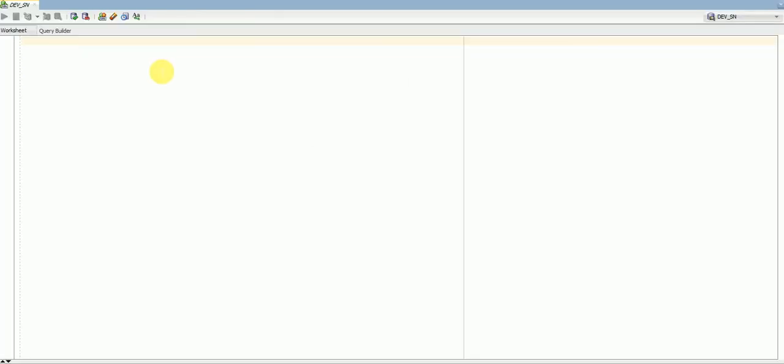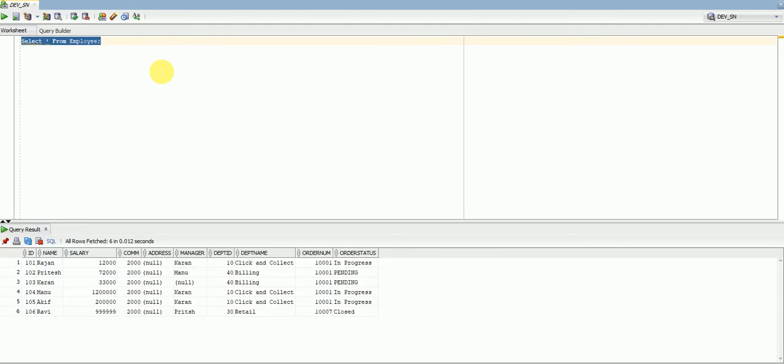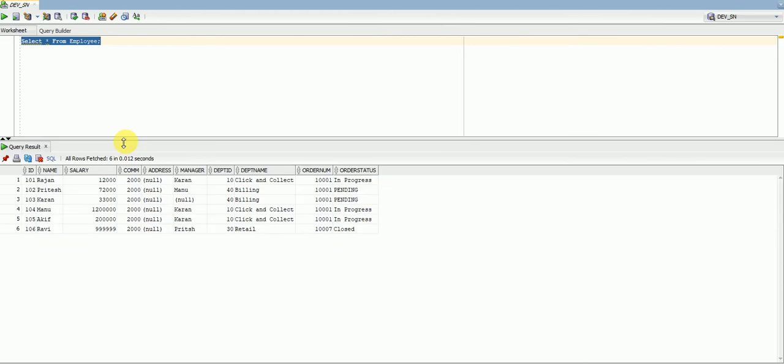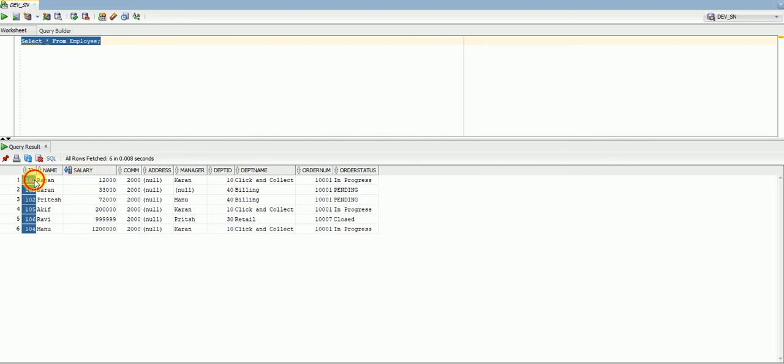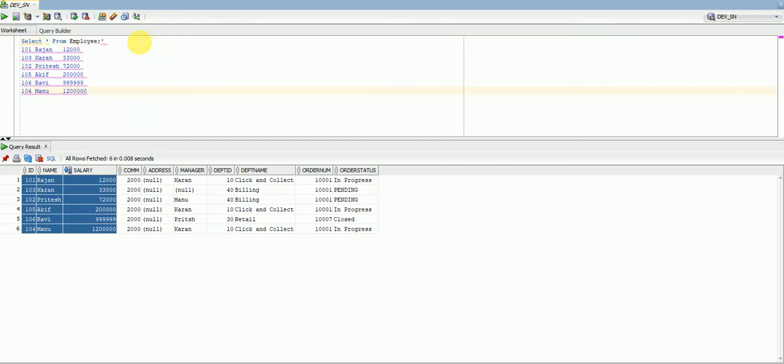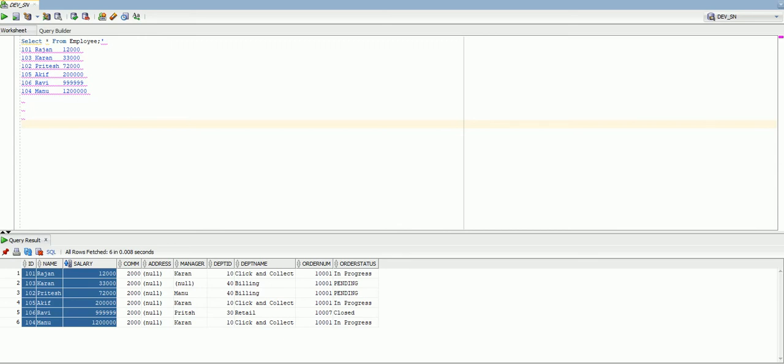So I'll take an example of the same table. I select star from employee. So I have these records in my table. Let me just sort in salary ascending order, and I'll just copy these records. So let me just write a query and then I'll explain each part of it.